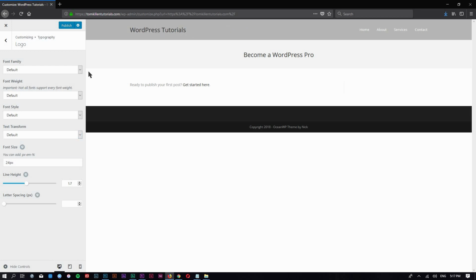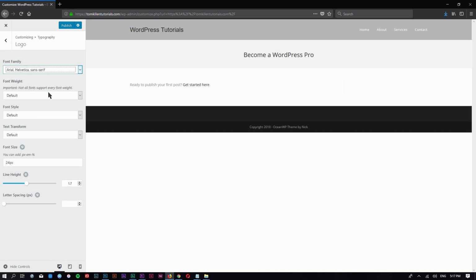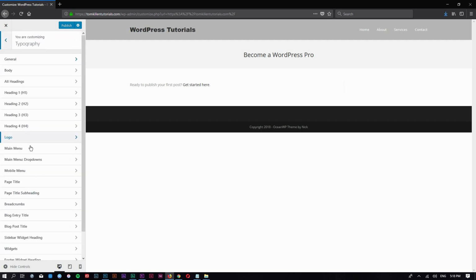And so for someone like me, I'm really into my modern sans serif font, so I'm just going to go with this font right here, and I can always come back and change it later. You might have a particular font or style for your logo. It's really up to you. I'm just going to go for this one for tutorial purposes. Okay, so that looks good.